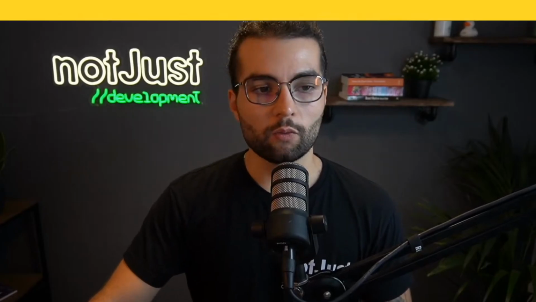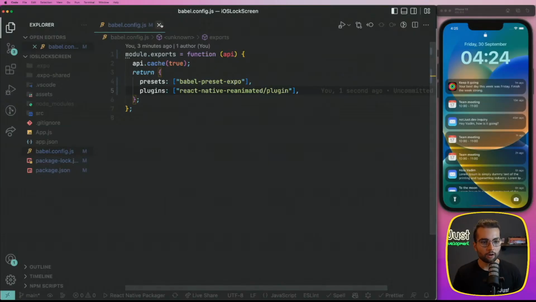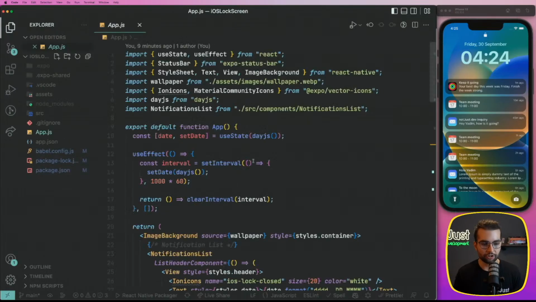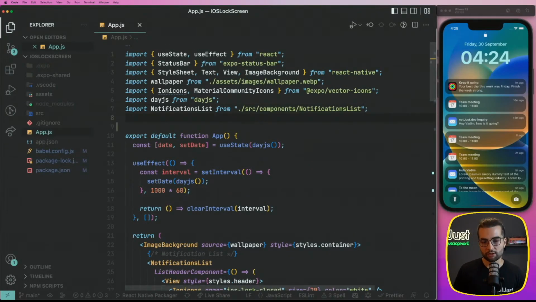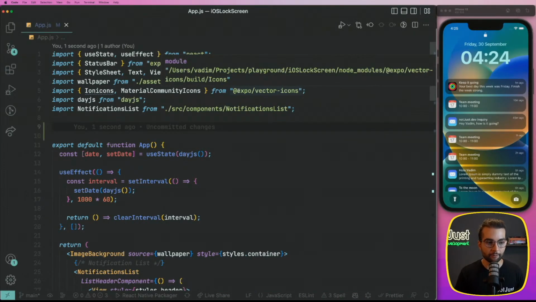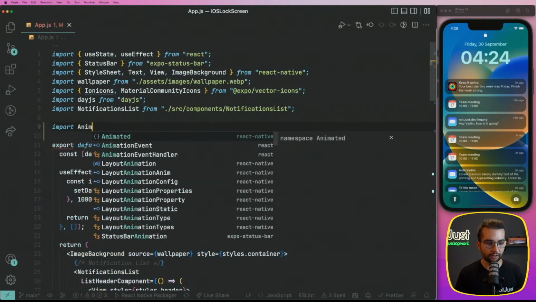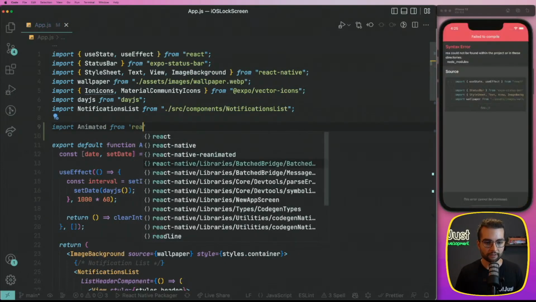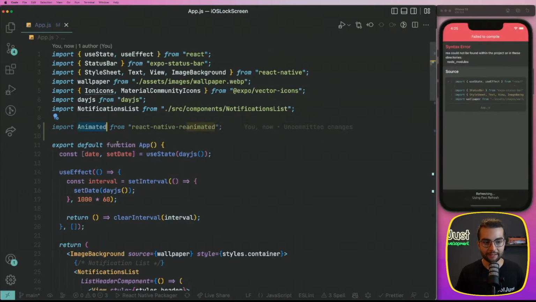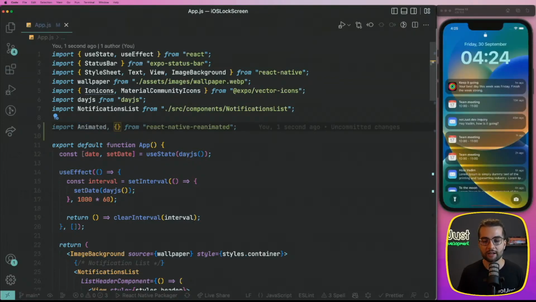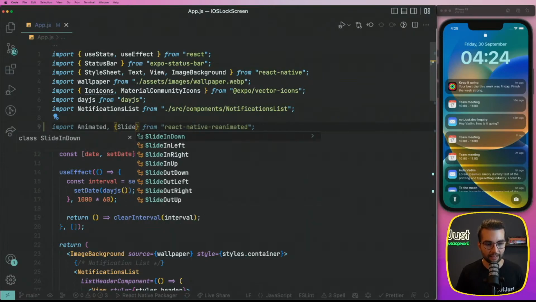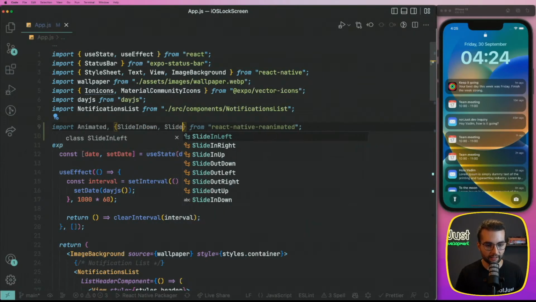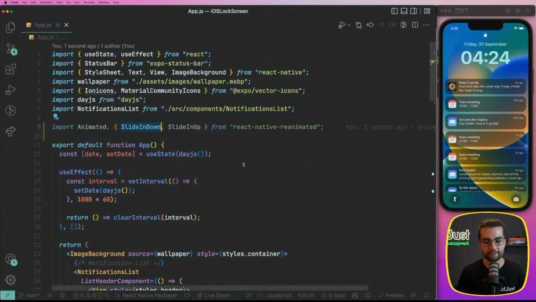So let's have a look at how we can work with these layout animations. Okay, let's go ahead in our App.js, and what we have to do is first import the Reanimated library. So we're gonna import Animated from react-native-reanimated. Besides the Animated library, we also want to import some helper animations, and one of them is SlideInDown and also SlideInUp. These are animations that will help us move some containers up and down when they appear on the screen.